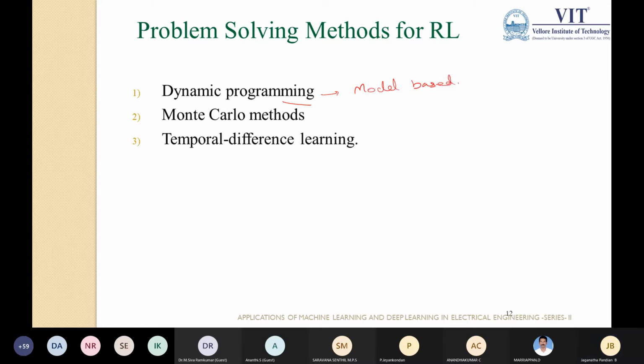Okay. Basically, it demands everything. I will go through different iterations, different states, different actions. Whichever is possible, I will execute on the model, and I will learn. That is dynamic programming.